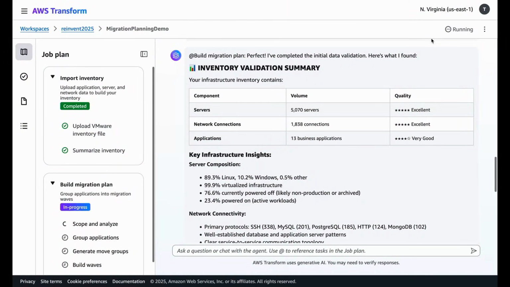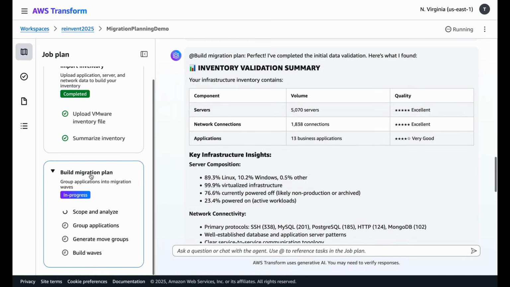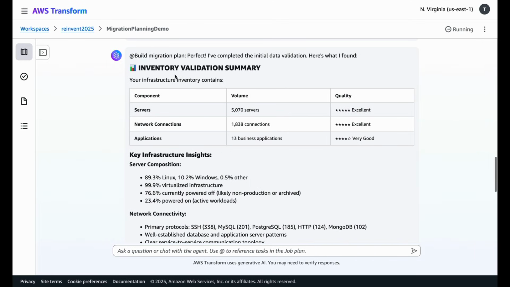I've added some additional data, and I've skipped to building a migration plan. What I'm doing here is trying to build up my app catalog and understand what apps exist in this environment. I'm looking at my inventory as it exists right now, and it's giving me something similar to what we just saw, but a little bit more detailed, with more servers added to it.